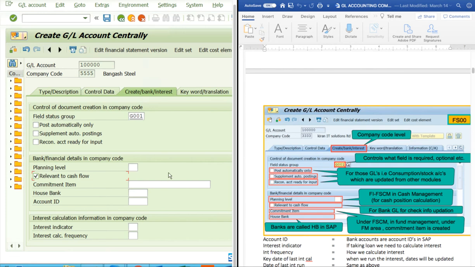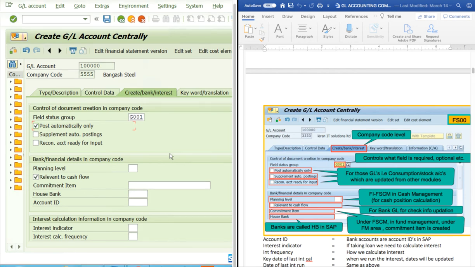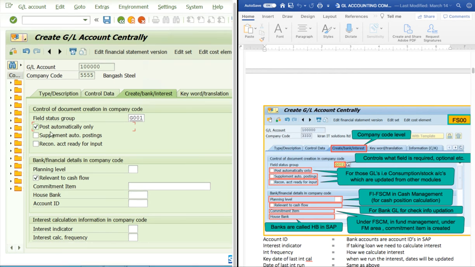Relevant to cash flow, for example, when you need to issue a check, then there is planning also in the SAP system. There is a planning level, and then post automatically, right? When you check this box, you cannot manually post to this GL, right? You have to post automatically. So if you uncheck, you can use this GL to post manually. There is a transaction in SAP where you can post a manual transaction.